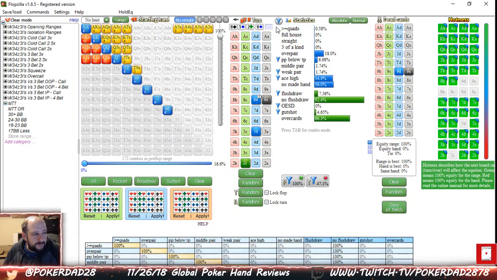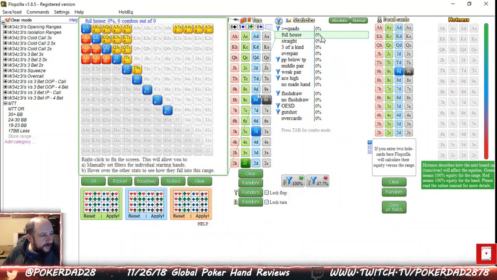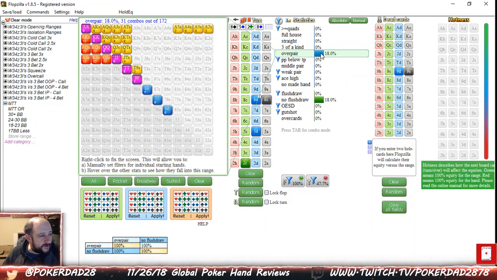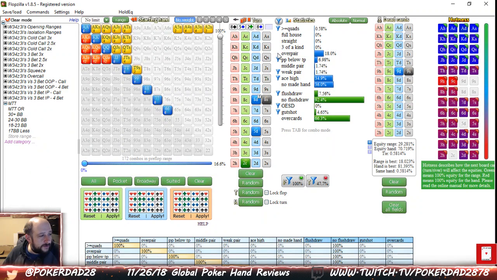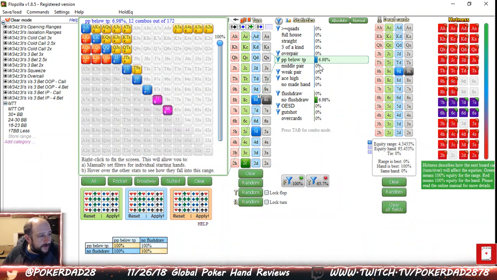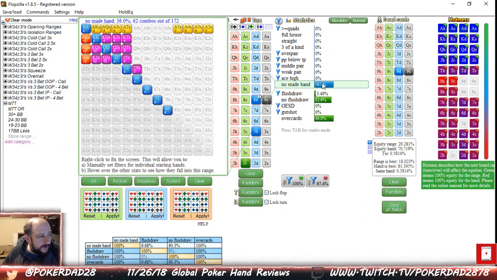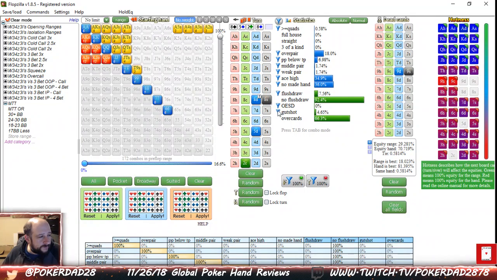So could he obviously have quads? He has no full houses. He has no straights. He has no 3 of a kind. So he doesn't have a lot here, as you can see. He has his overpairs, pocket pair, below top pair, middle pairs. Again, all this stuff I just think he's betting. So again, we're going to give him 100%. We still have 70% equity here.